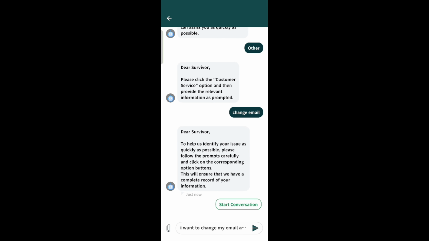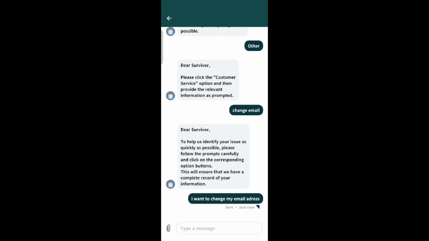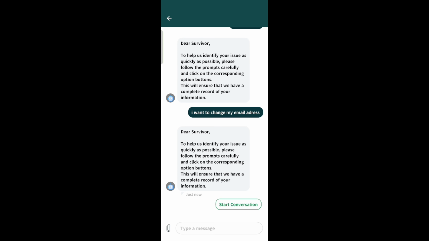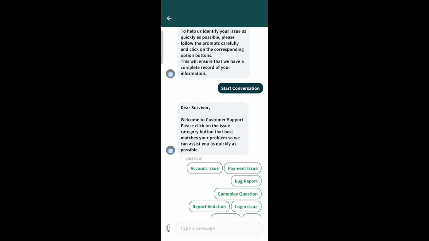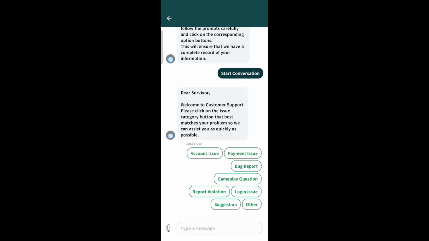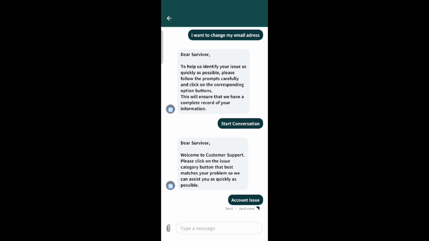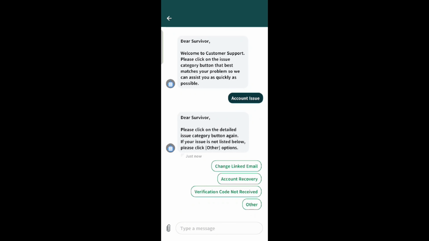If the chatbot cannot complete the process, you will be given the option to contact a live customer service representative. Once connected to a real person, explain your request again and provide any additional information they ask for. You may also need to send an email directly to the support team at support@darkwarsurvival.com with your request and account details.